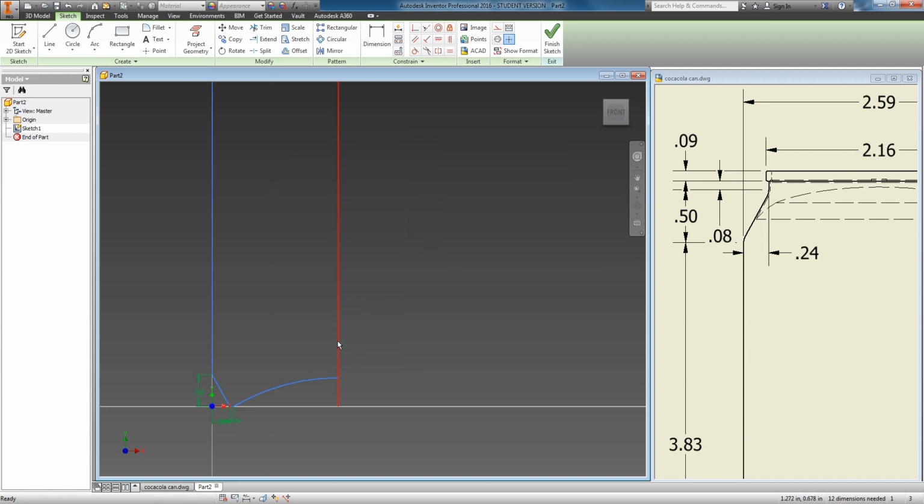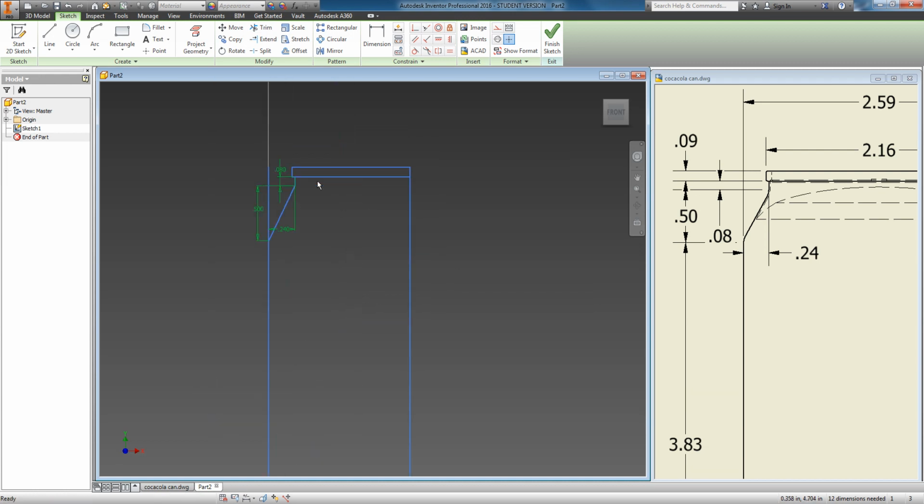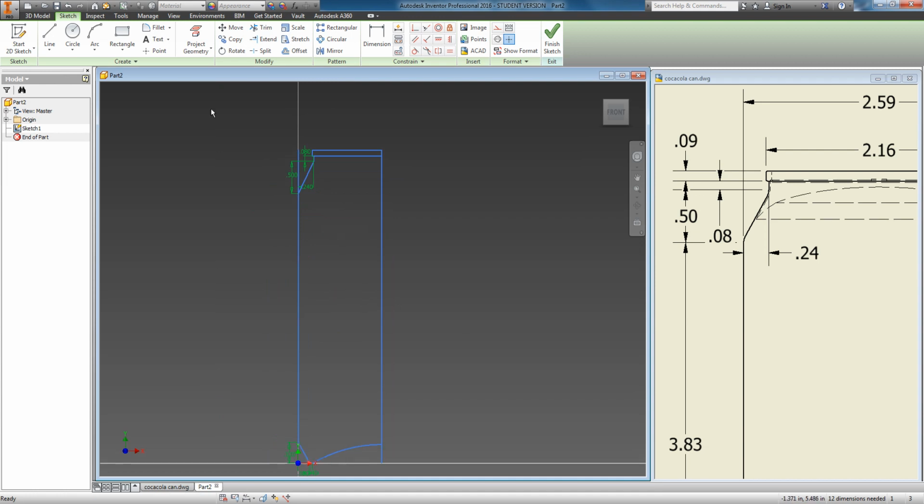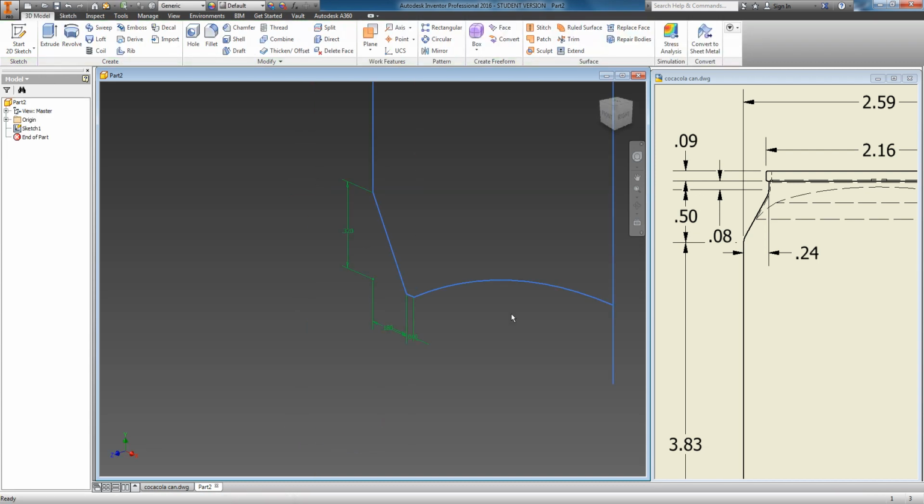And I think we can not extrude, but revolve this. And it should take the shape that we drew. So I'm going to finish the sketch. And let me just check and make sure. Yeah, it looks like we can do it.